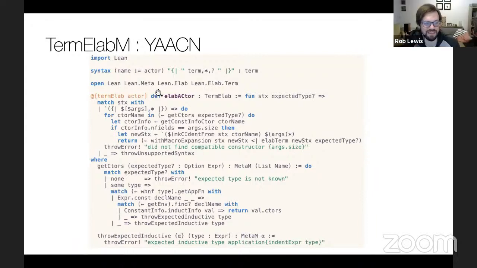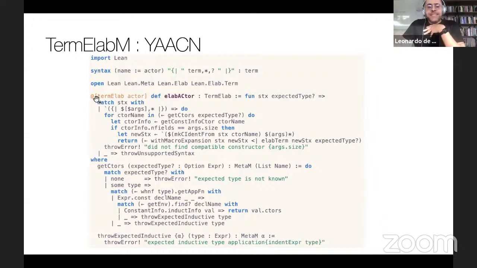Makes sense. Yeah, thanks. But basically this is an annotation to Lean saying, this is a term elaborator. When you see a syntax object with this kind of annotation here, you should execute this function. You are telling the elaborator to do that.